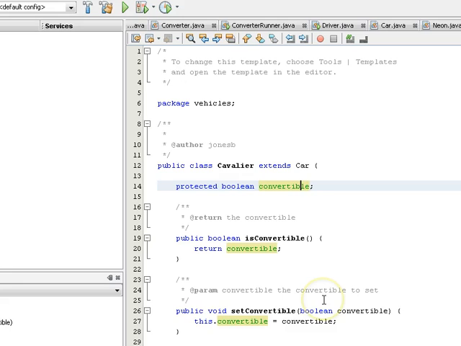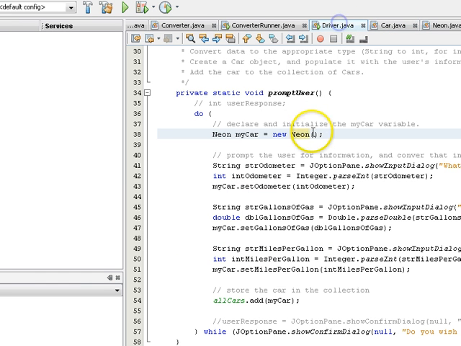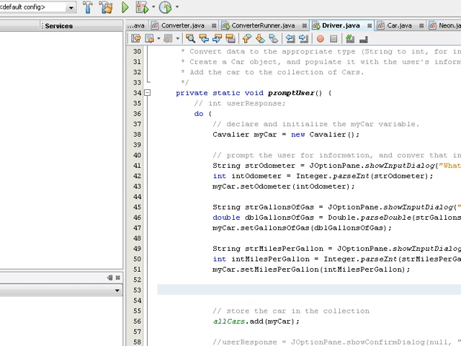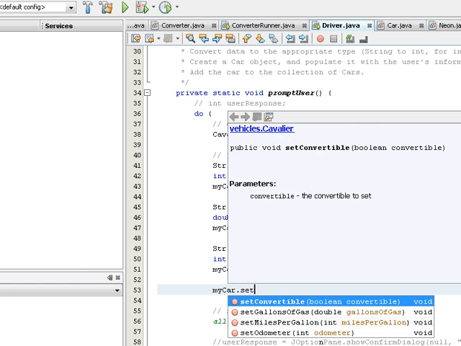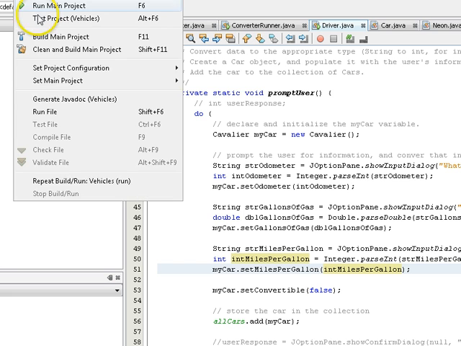Okay, and I choose refactor. And there we go. Okay, now I save this, and let's go back to Driver. And I'm going to say Cavalier myCar equals new Cavalier. Now if I want, I can say myCar.setConvertible(false), like so. Notice I can invoke this setConvertible method, save, and run.